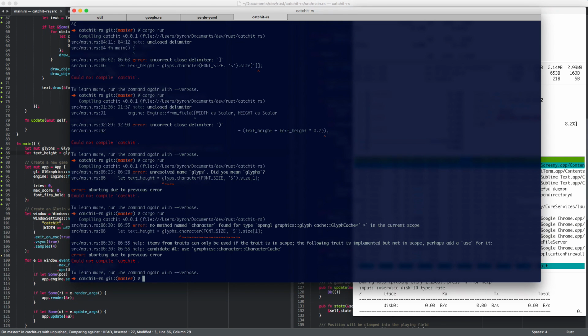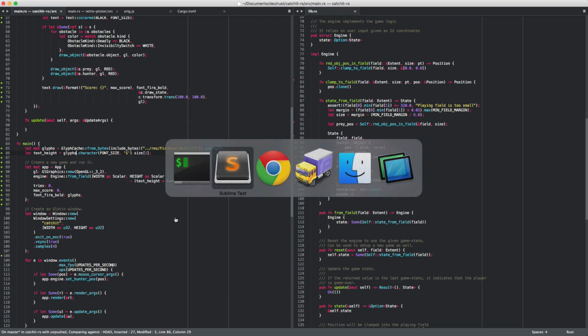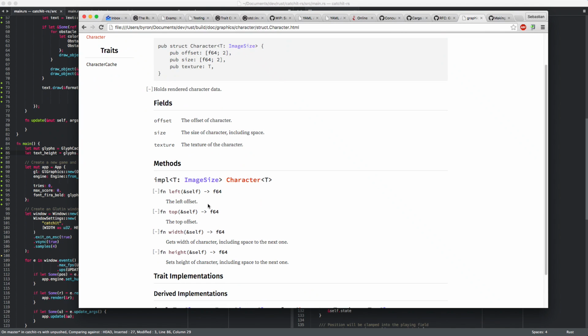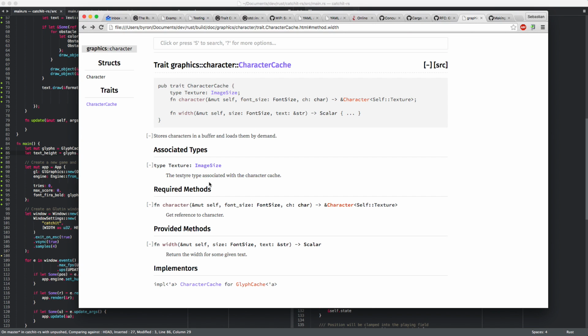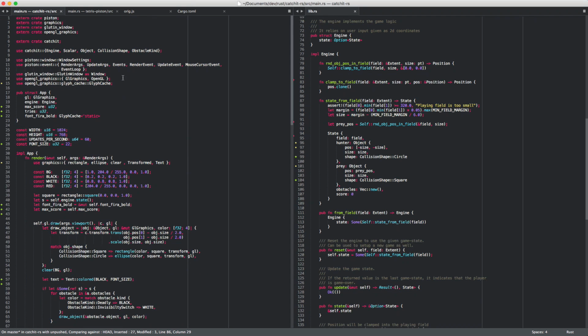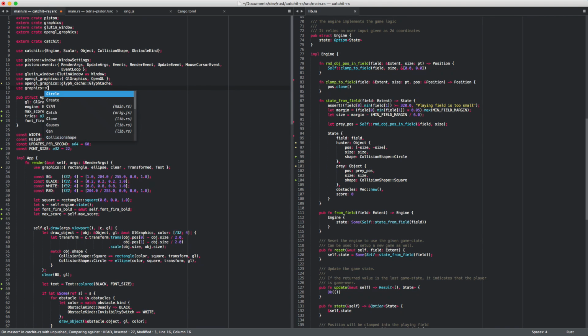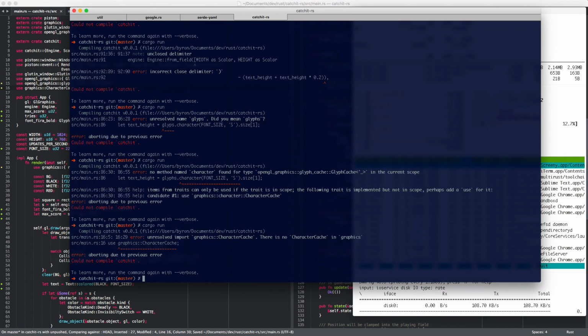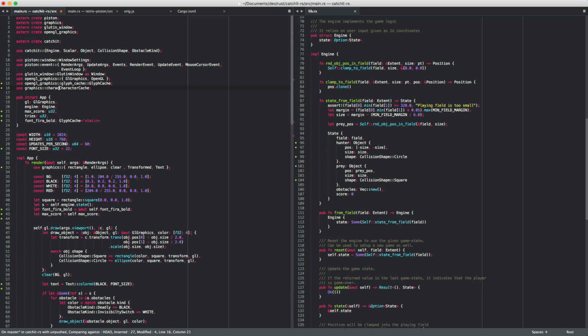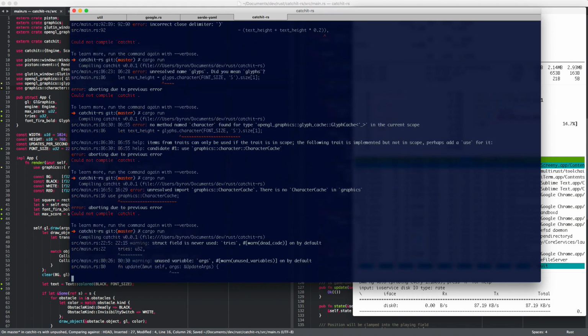No method named character found on glyph cache, because it implements the trait, right? Yeah, so graphics, character cache. Use graphics, character cache. I just hope that it's imported into the main namespace, but it's not. There we go.